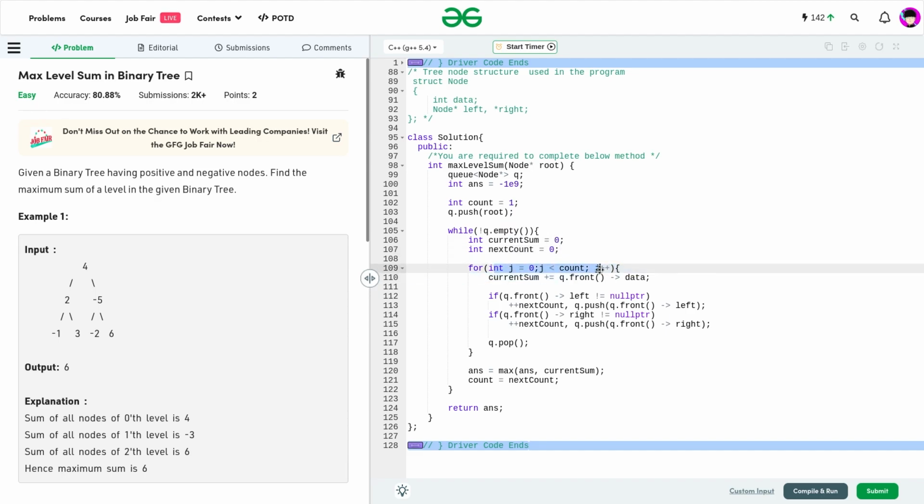Now I have to traverse the current level count number of times. So this is a for loop for that, and I do current sum plus equals q dot front dot data, or the data of the element present at the front of the queue. Now I check if the left of that particular node is not a null pointer. I push it to the queue, as well as increment my next count. If the right of the front node is not equal to null pointer, I also increment the next count and push it into my queue. After all this is done, I can just pop that particular element from the queue.